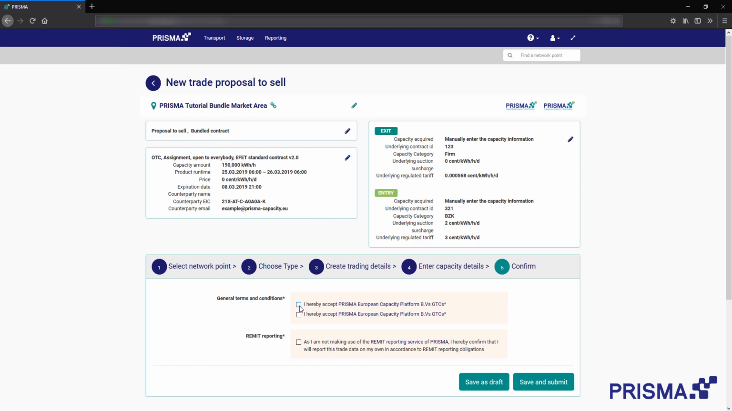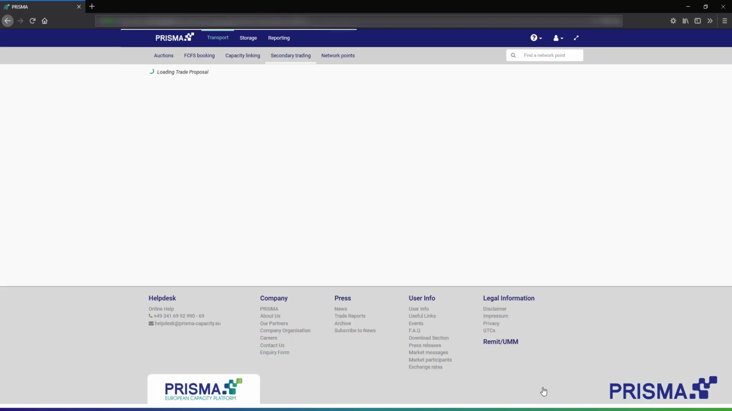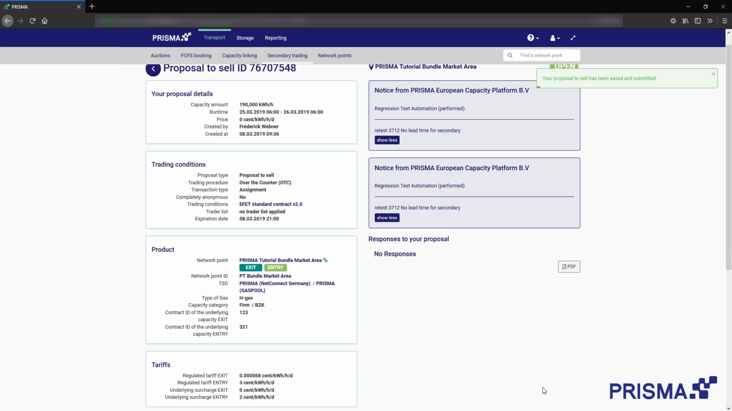After pressing Save and Continue, you will be prompted to accept the involved TSO's terms and conditions, and if you have not subscribed to Prisma's automated remit reporting service, you're made aware of the remit reporting regulation. Finally, you can either save your proposal as a draft for later use, or press Save and Submit to publish the offer. Please be aware of the following.